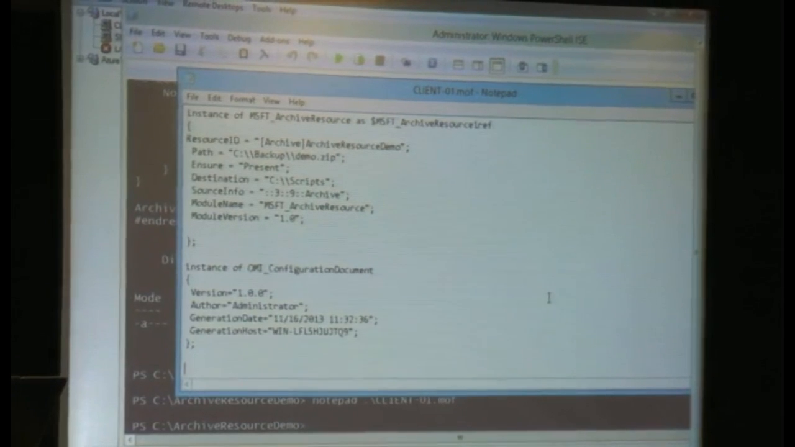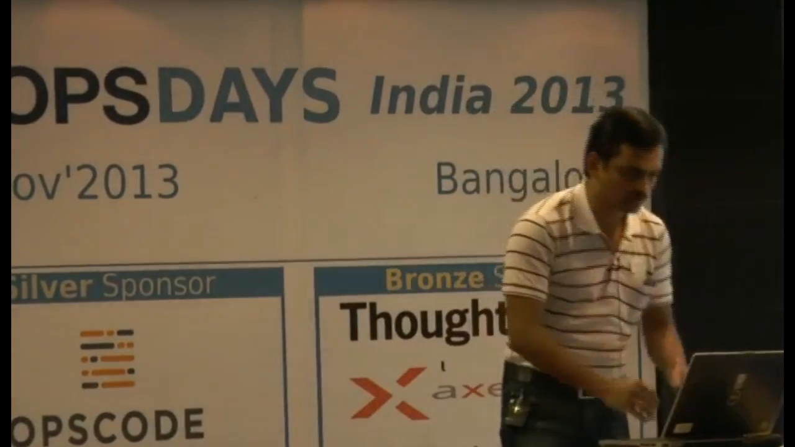If you really want to generate MOF files yourself, you can actually do that. Or if you write a tool that generates these MOF files based on a specific configuration or a topology, you can do that yourself. You don't really have to go through a configuration document to do all this.